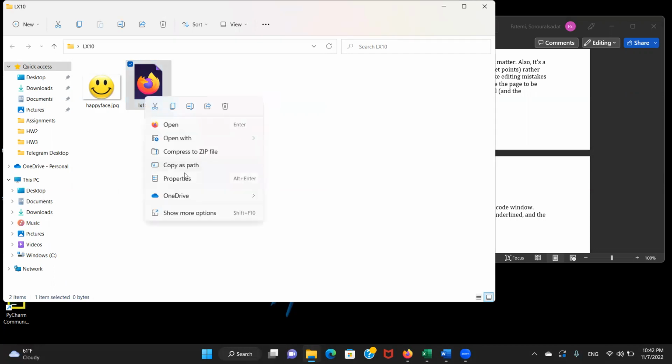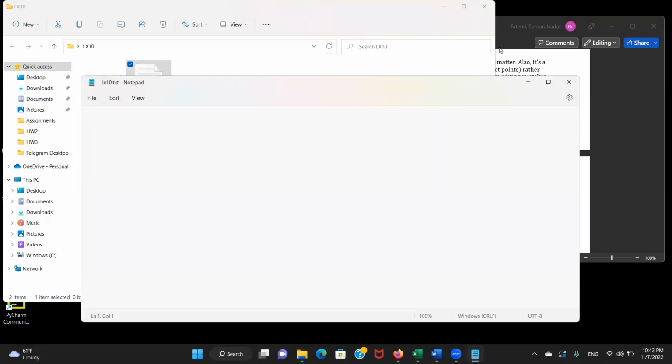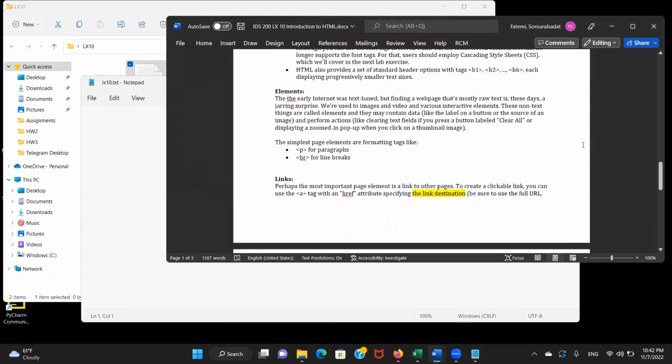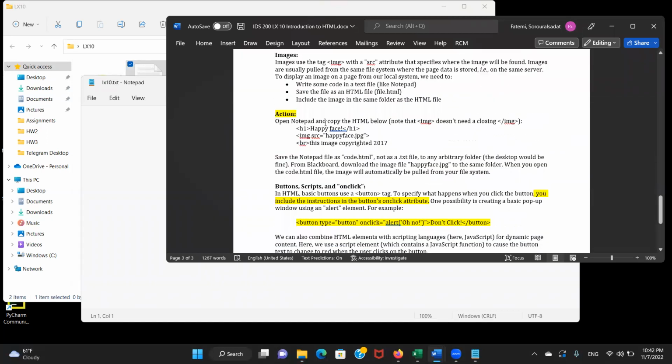Sorry, first let me rename it. First change the extension to txt to be able to edit your file. So open this HTML file, and we want to show this happy face image on our web page.